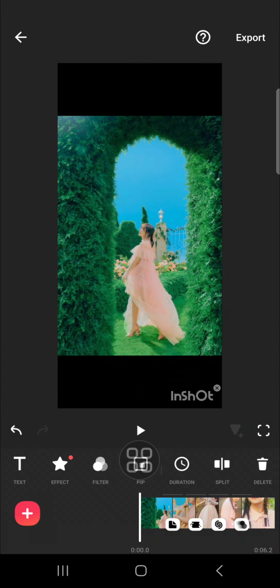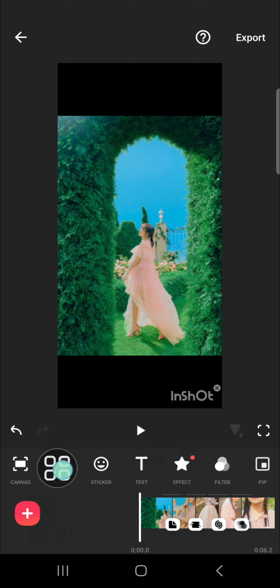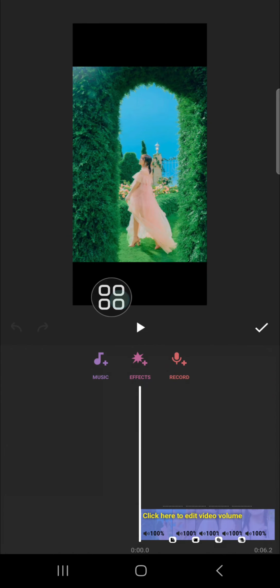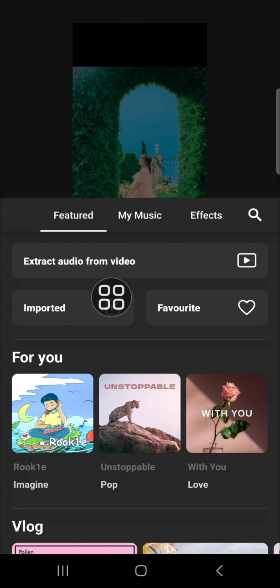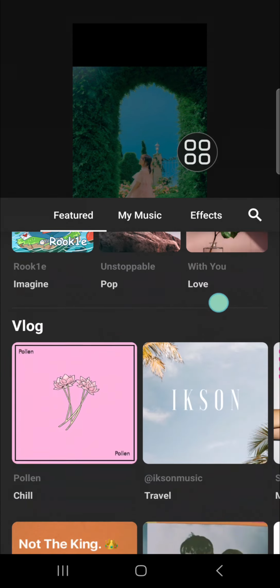Alright, and to make your video more interesting or more engaging, you can add music. You can go to the audio and then select music, and you can choose music from Inshot, or you can also add music from your device. I'm going to use music from Inshot.